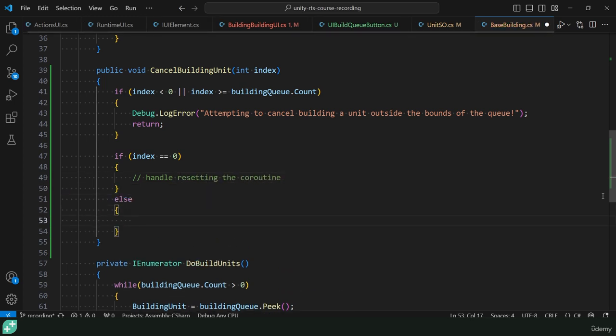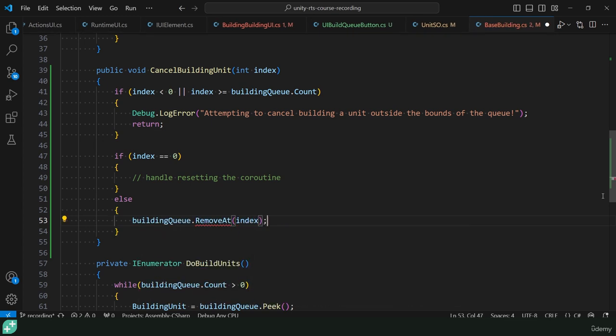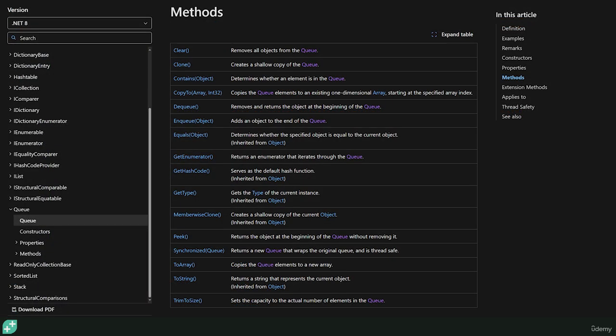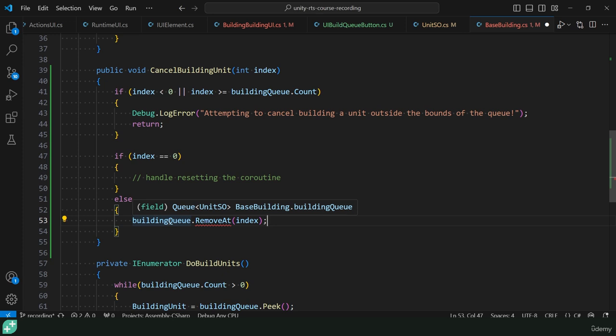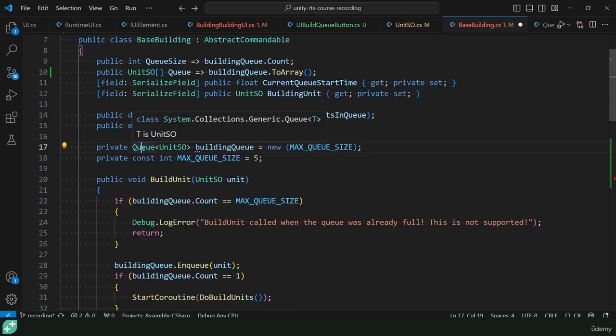Else, we just want to remove that item from the queue. And here we'd want to do building queue.remove at a particular index. Now the problem is the queue data structure doesn't have that capability. We can only add something to the end and remove something from the beginning. So it seems like we need to either implement some fancy logic around this or sacrifice the benefits of a queue and use a simple list.